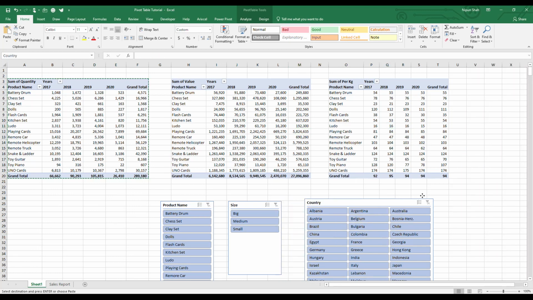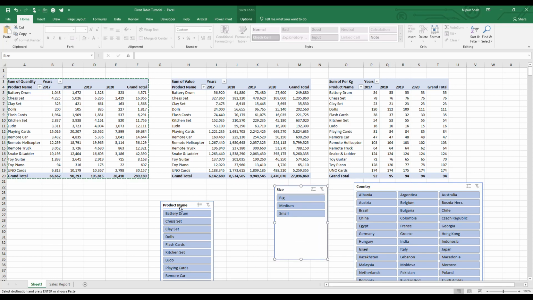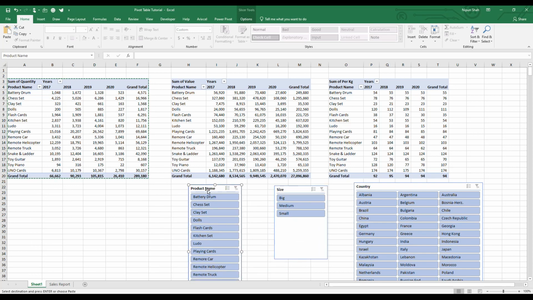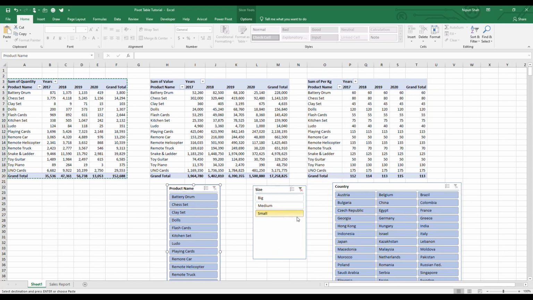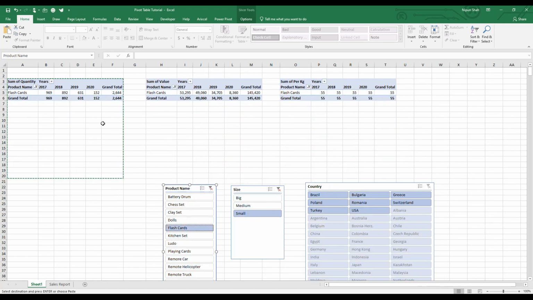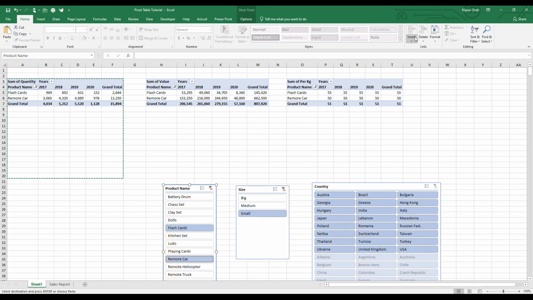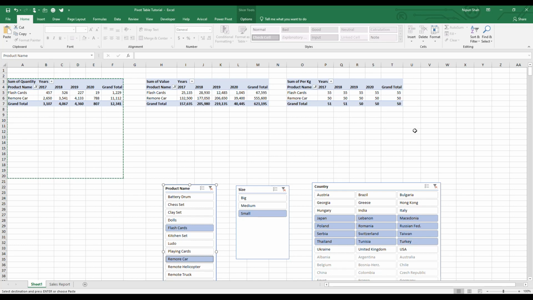Now these slicers will control all the pivot tables linked to the same database. All three pivot tables are linked to this database, so any of these slicers will control all three pivot tables. For example, if I want to see the small toys, it's working here right now. Flashcards like this, flashcards plus remote like this, for all these countries like this.